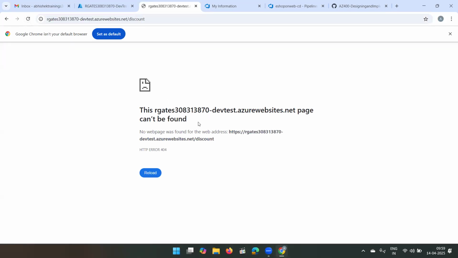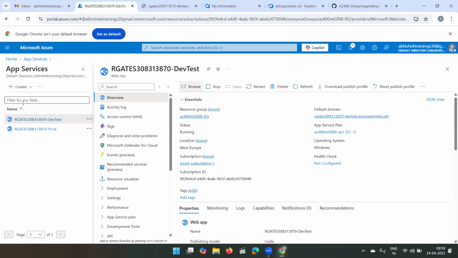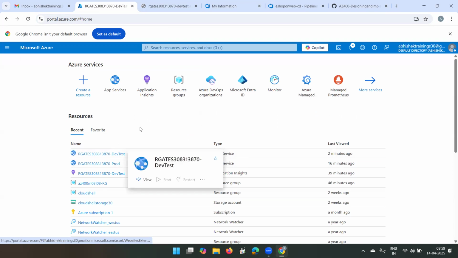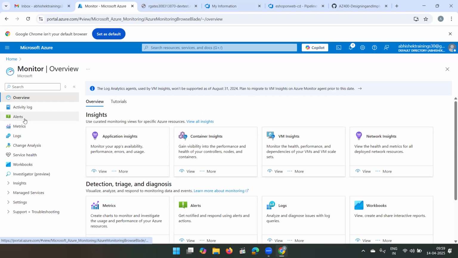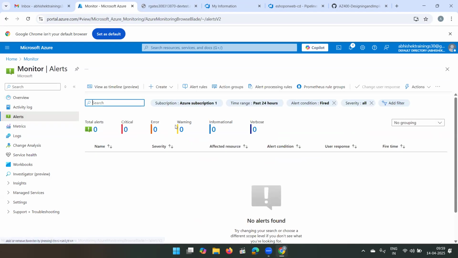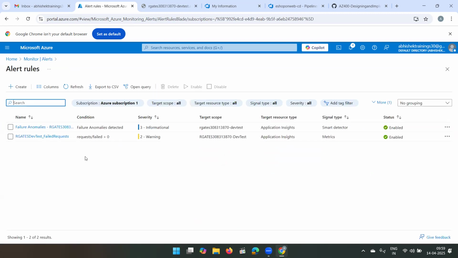Okay, by clicking on this, an alert will trigger. So if you go to the monitor section and check for alerts, some alert will be created. So this is the alert. Okay, see, failure anomaly is detected.